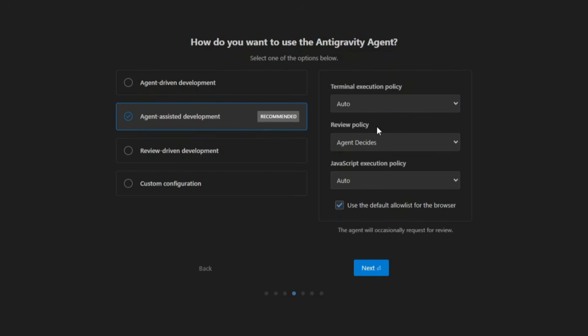Next, we have review policy. This relates to any artifacts or plans that the agent creates and whether or not it will ask you to review it. If we use always proceed, it will never ask you to review any artifacts or plans. It will just proceed with the next step. Agent decides means that sometimes it will proceed onto the next step. Other times it will ask you to review the artifact before it continues. And request review means that it will always ask you to review any artifact or plan once it's created.